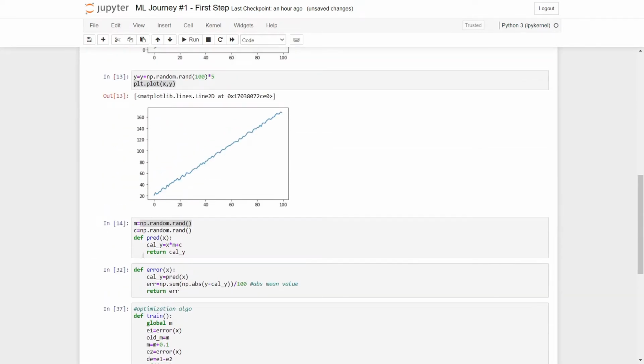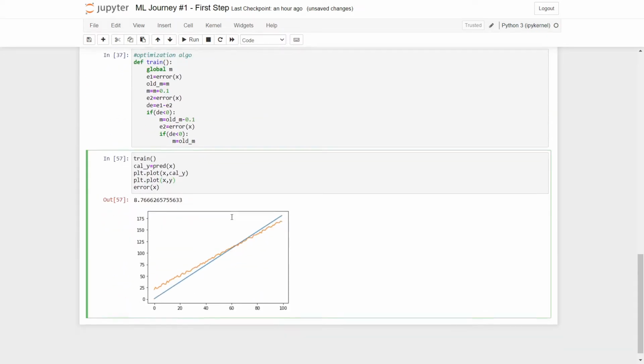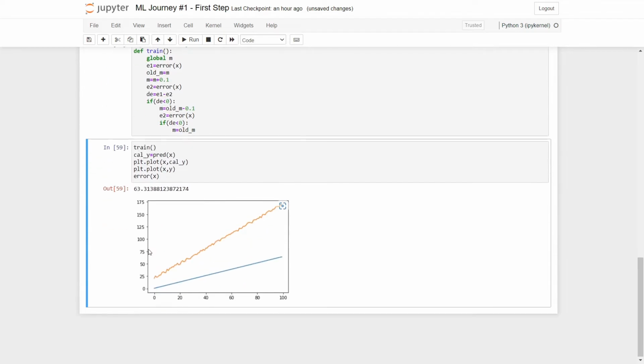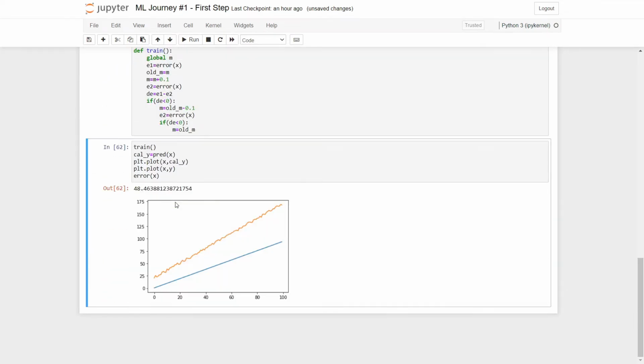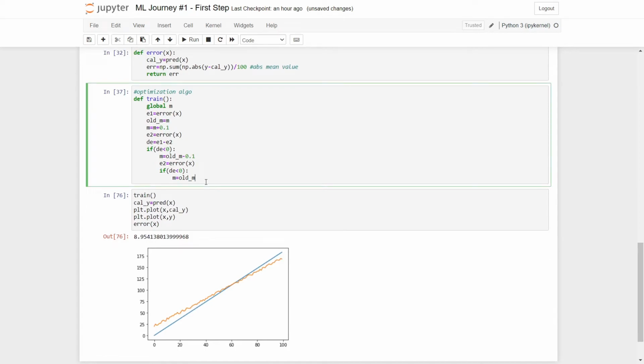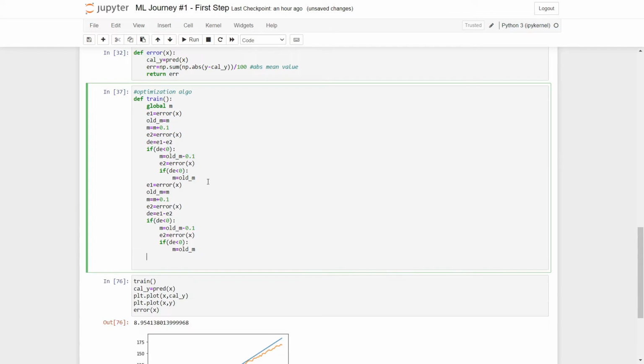Okay. So let's do one thing. Let's try this one again, and I'm going to train it. Okay. So initially the error is 63, then 58, 53, 48, 43. And the error is reducing step by step, gradually. So it settled at 8.95. Okay, let's try another thing. Let's do the same optimization algorithm for variable c.